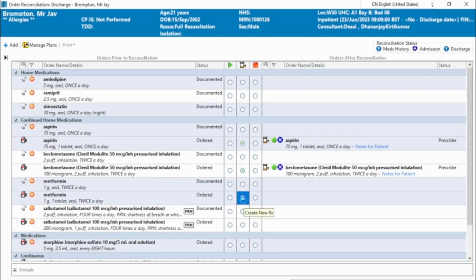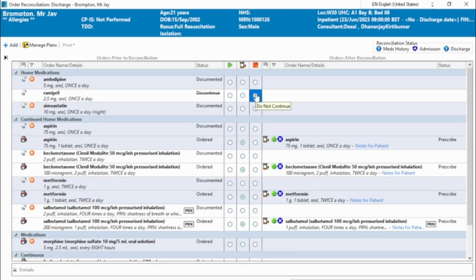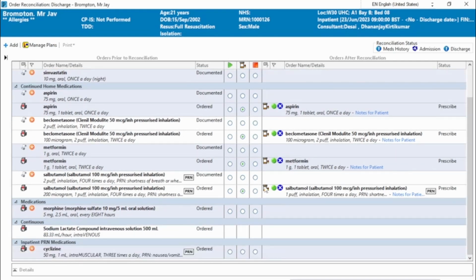If there are any medications that you do not wish to continue at the point of discharge, for example, here, this will come up as discontinued and it will appear on the final discharge document as having been stopped. Please bear in mind that there will be some orders on this side that do not need to continue on discharge. For example, there may be continuous infusions or inpatient when required medications.